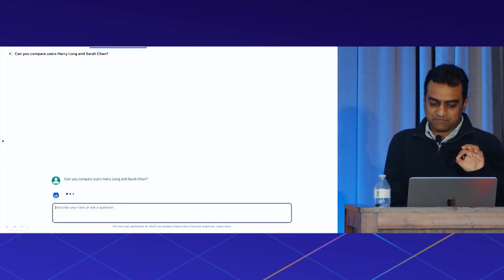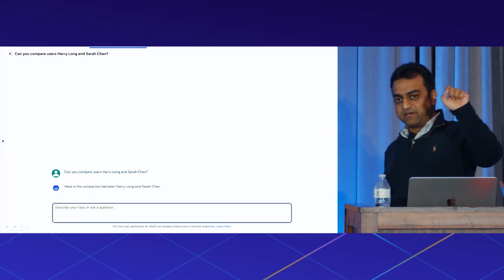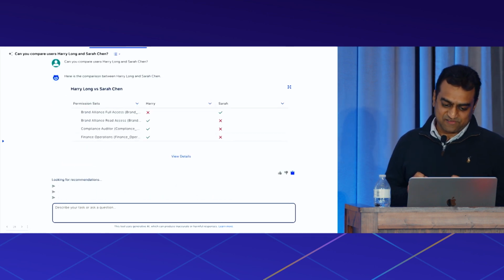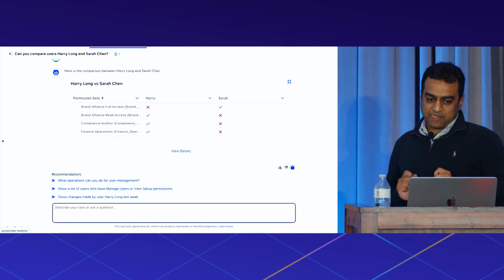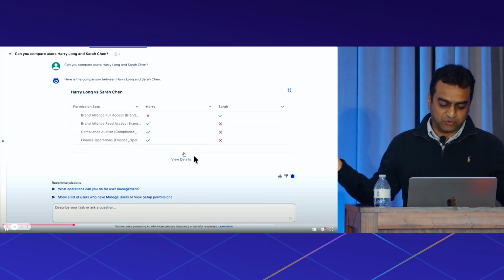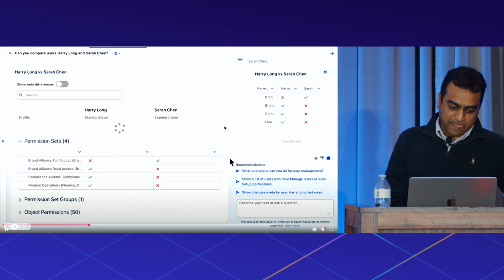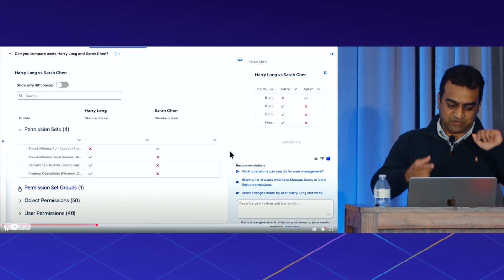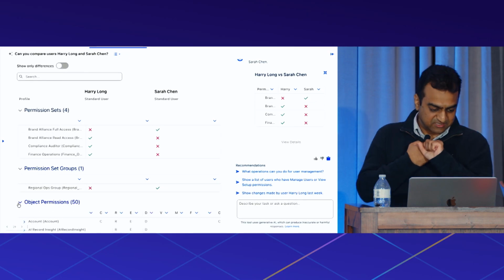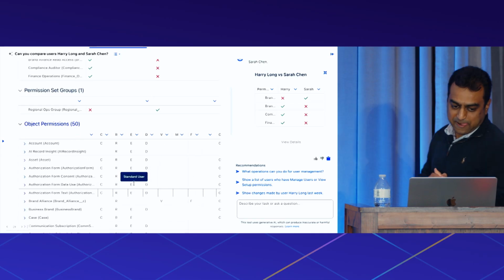Wouldn't it be awesome if John was able to see a side-by-side comparison of Sarah and Harry's access? Let's take a look. He's just comparing the 2 users right now. Wow, look at that. A side-by-side comparison of assignments, permission sets, permission set group assignments, object permissions. Look how beautiful that CRUD access comparison is.